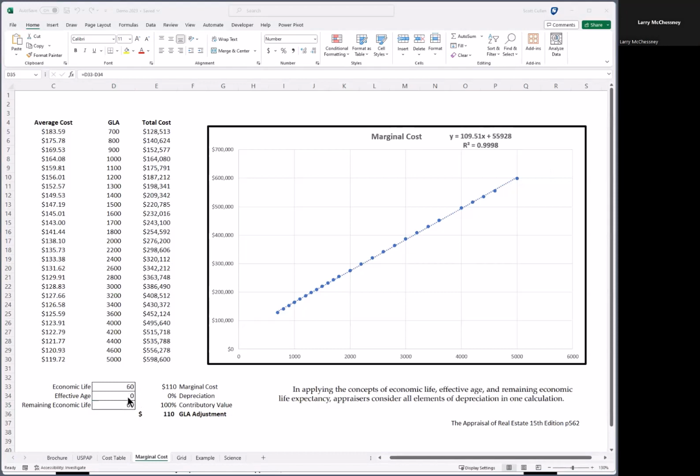And if we have an 18-year effective age, that means there's 30% depreciation. 18 divided by 60 is 0.3. So that's where that comes from. And then the rules of economic age life depreciation say that economic life minus effective age is remaining economic life. And interestingly, this 42 years, if you divide that by 60, that means there's 70% contributory value.